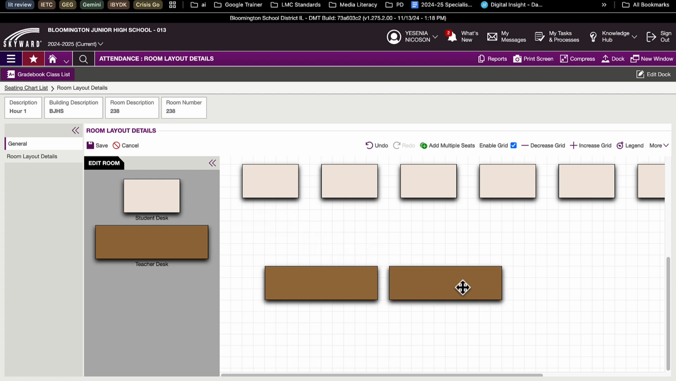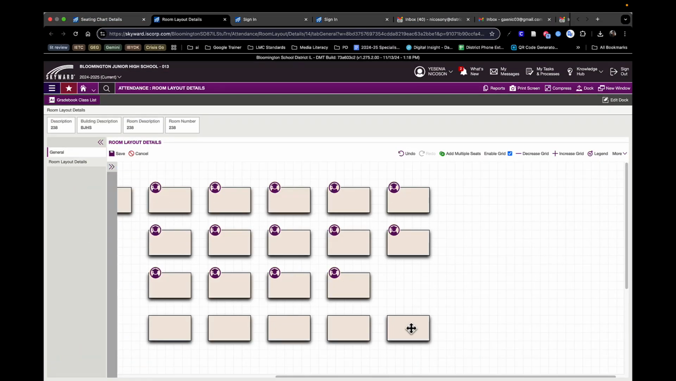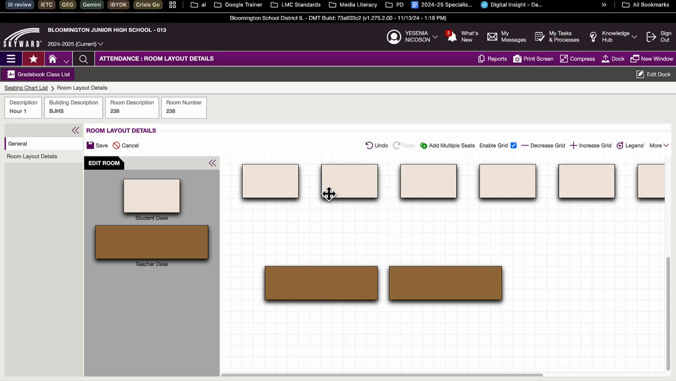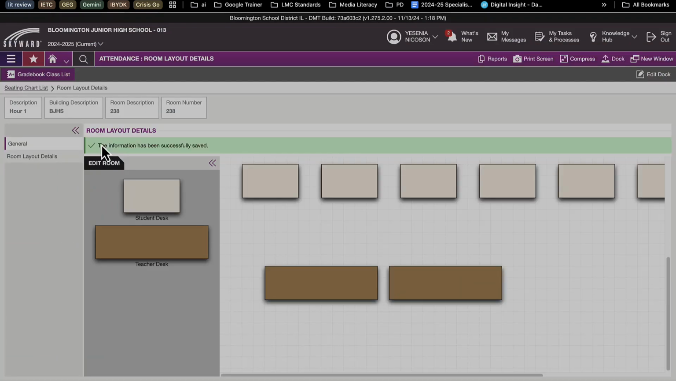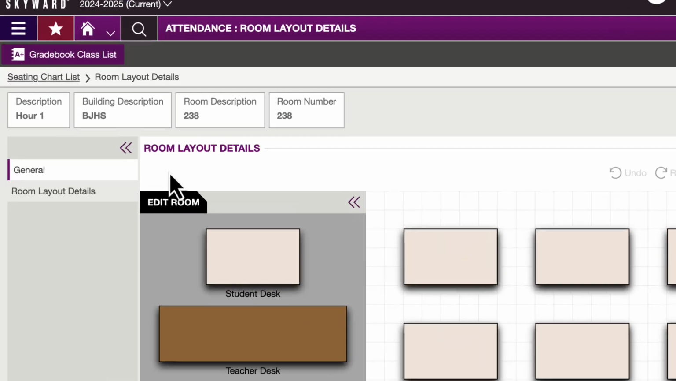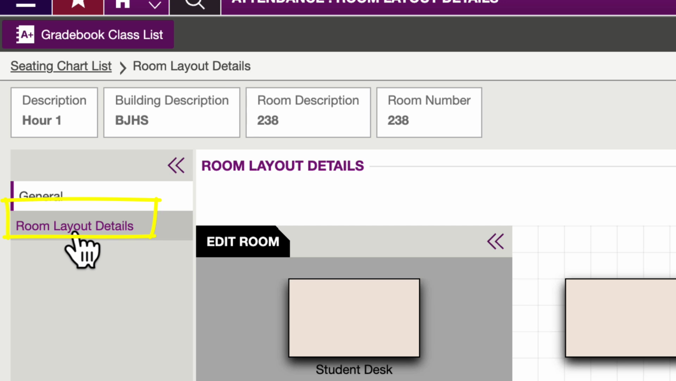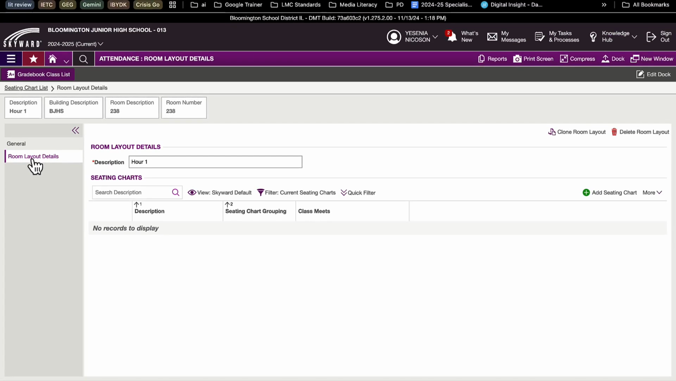So either way works. Deleting is as easy as clicking on an icon and dragging it over to the delete in the bottom right-hand corner. Once you're done with this, you want to go ahead and select Save. Now that you have a room layout, now you can create a seating chart. So I'm going to select Room Layout Details, and you'll see now that I can add a seating chart.